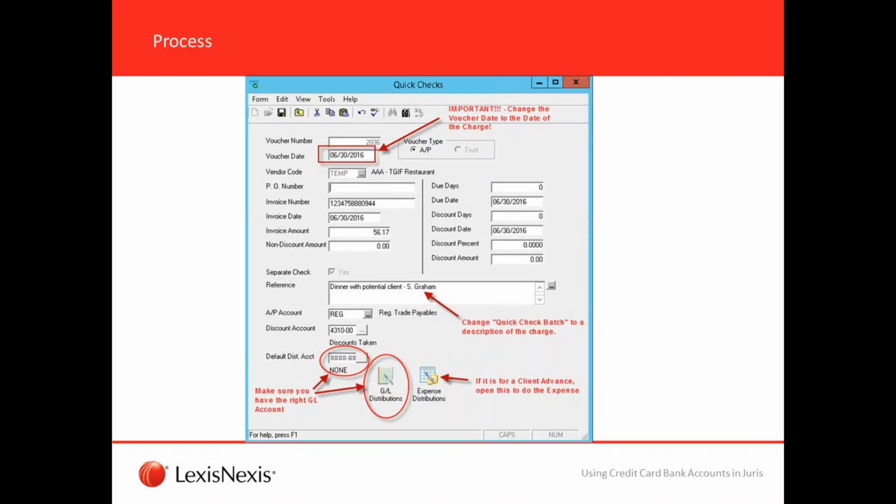Now, keep in mind, if there is a default distribution account, the GL distributions icon there, when you open that up, will override whatever the default is. Even though once you override it and close the folder, it still shows the default distribution account, it will get overridden with whatever you put in there. And then, of course, if it's for a client advance, we need to open the expense distributions to do the expense.